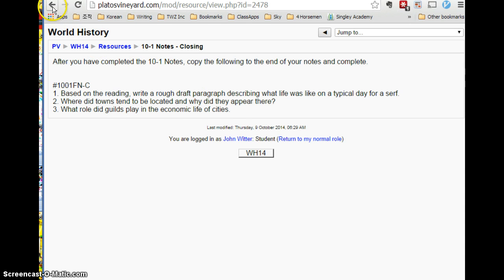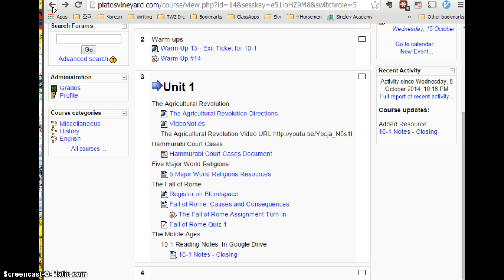So you have these 3 questions which you will paste at the end of your notes once you finish the notes. You should have enough time in class today to complete both the warm-up, number 14, finish the notes and the A, B, or C option from last class period, take the quiz for Fall of Rome number 1 until you get 100, and then finish up your 10.1 notes and answer the 3 questions for closing. While you're doing that, I will also be calling you up to my desk to ask you some questions over the work that you've done.